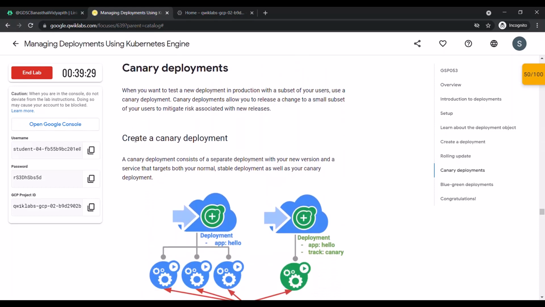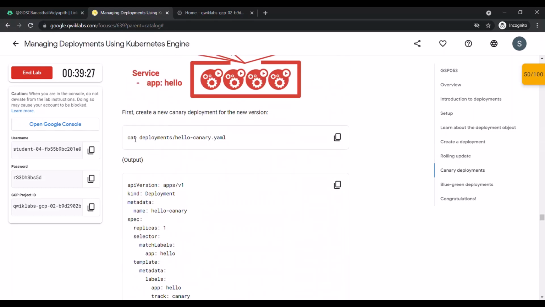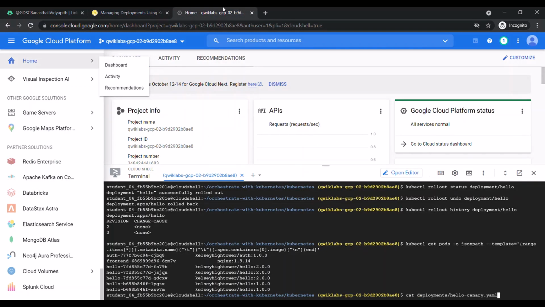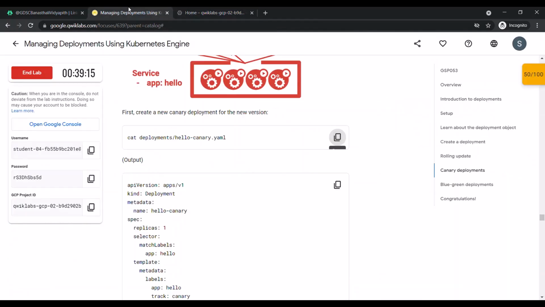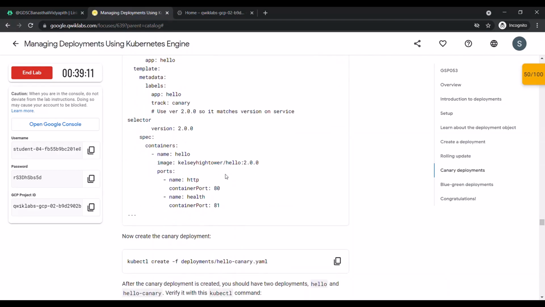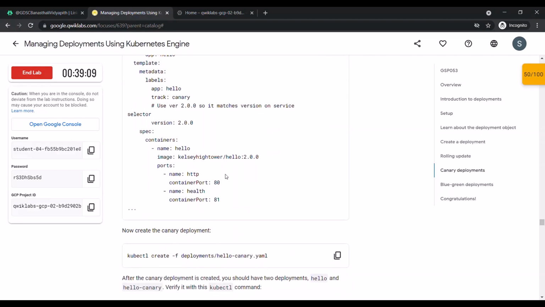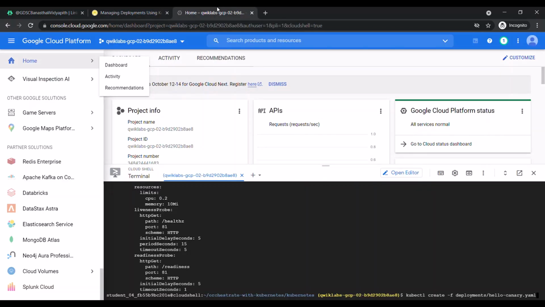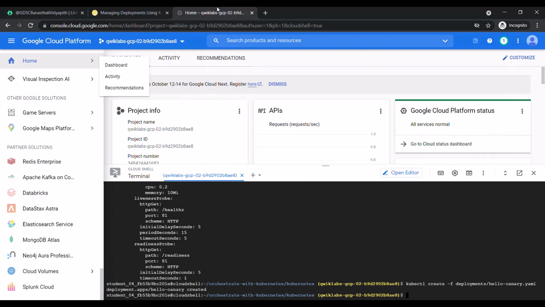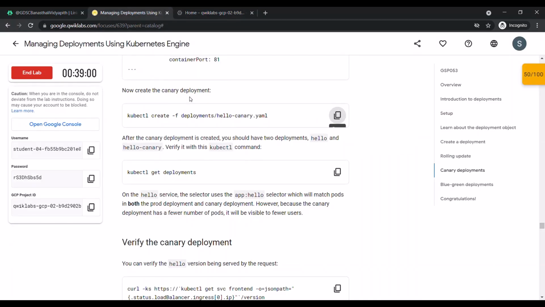Now coming back to the canary deployments. For the canary deployments, we'll be using this command to list the file hello-canary.yaml. The cat command is usually used to list out all the data in a particular file. Now to create the canary deployment, we'll copy this and paste it over here. The canary deployment has been created.